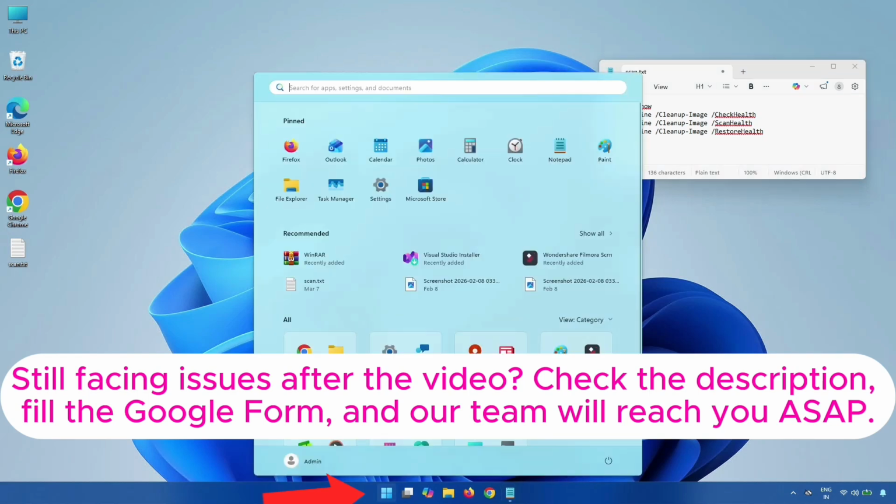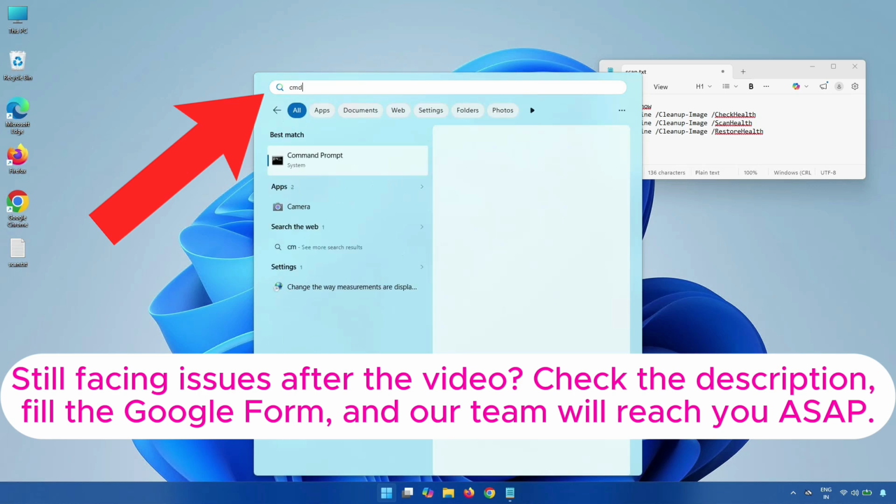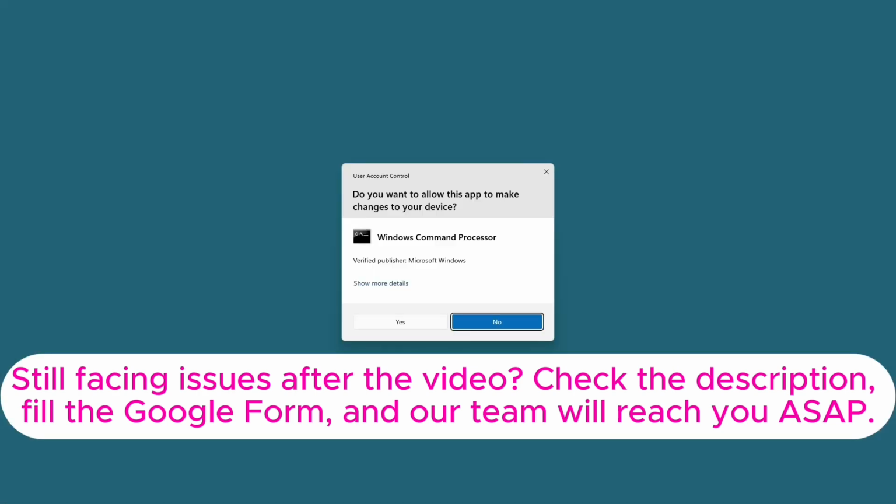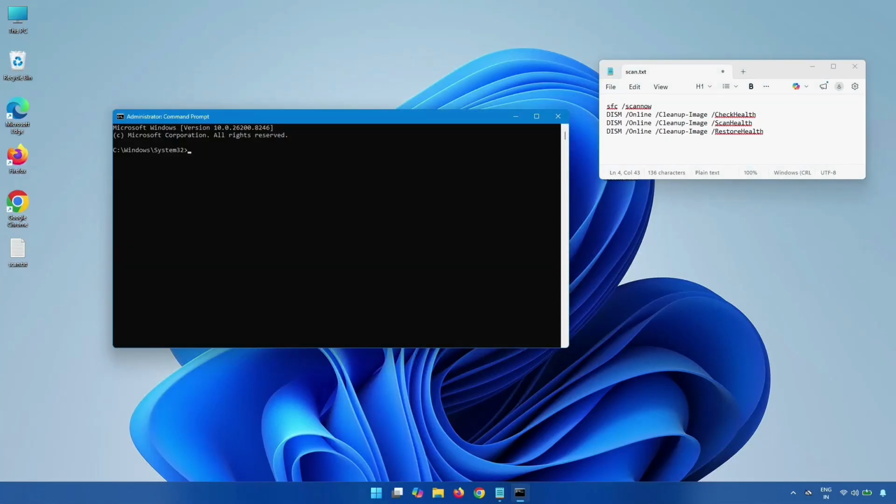Click to start, type cmd in the search, right click and run as administrator. This is compulsory. Then click yes for administrator rights.